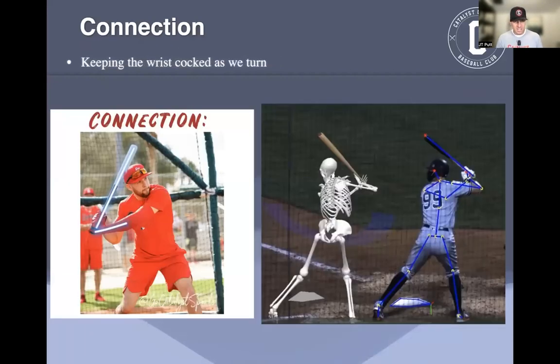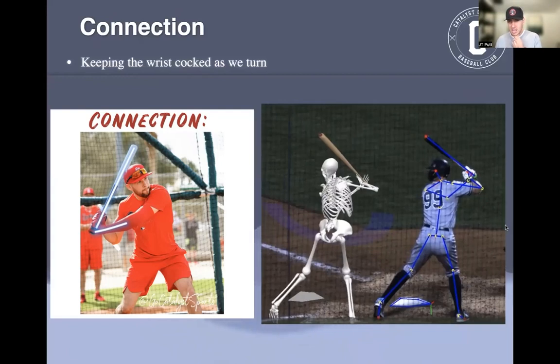Now connection, let's go a little more in depth here. Again, I want you to look at the angle from the bat to this front forearm. It has to do with how cocked this bottom hand wrist stays as we start to turn. If we watch Judge right here, I love this. This is from Kinetrax. Shout out Kinetrax, really cool technology that these guys have. I love the skeleton rendering right here, and watching how tight the bat stays to the back shoulder.